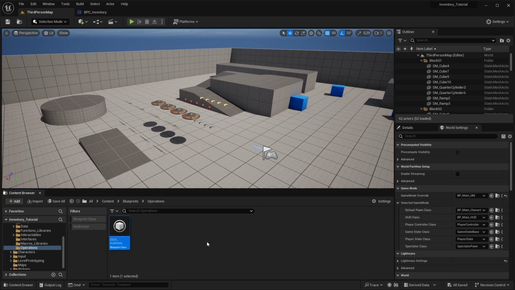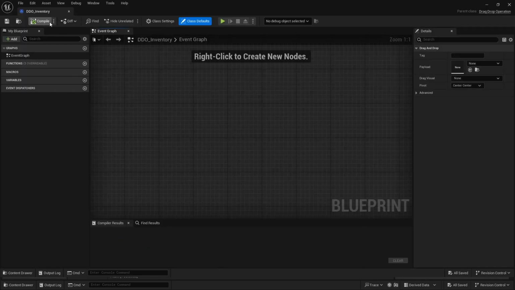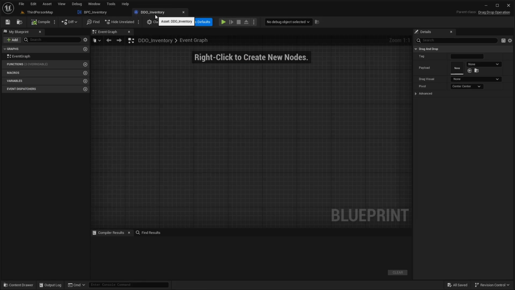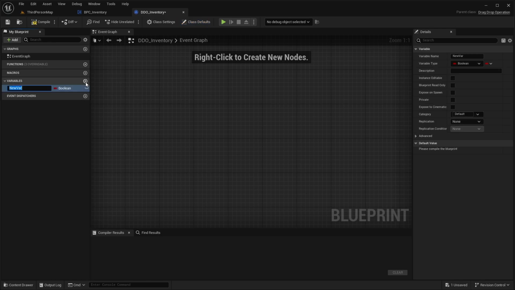Inventory, there you go. Let's open this, and here in this drag and drop operation, in the drag and drop inventory, we just need to add two variables. We just need the variables here to pass from the drag operation to the drop operation, right? So here in the variables, let's add one, and this will be the source inventory. So let's name this as source inventory, like this.